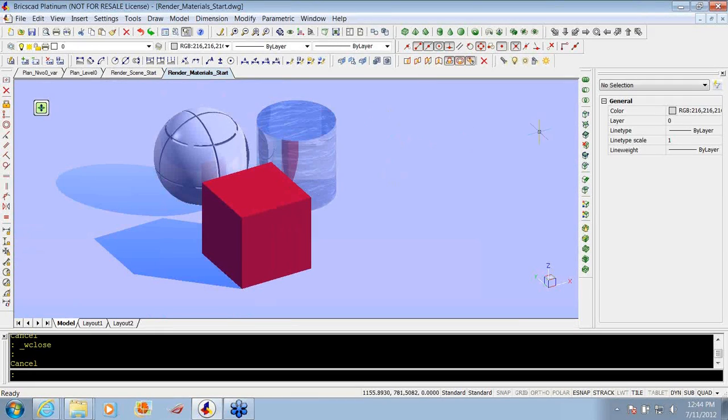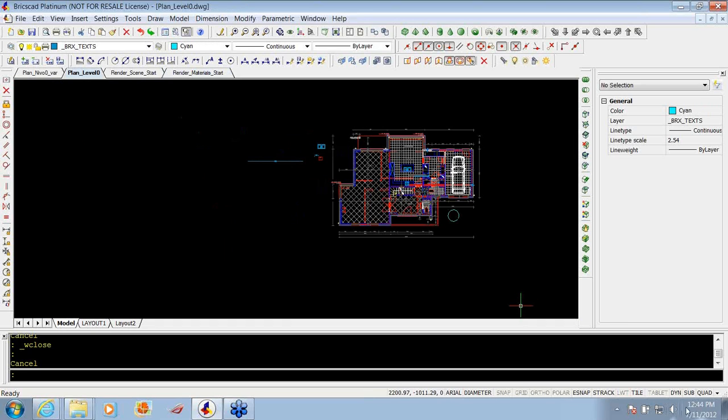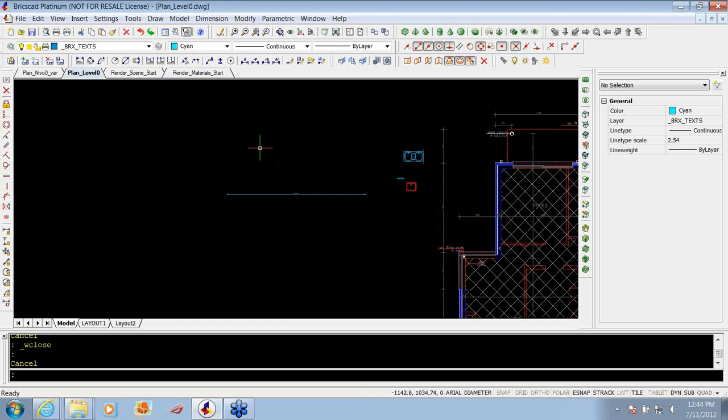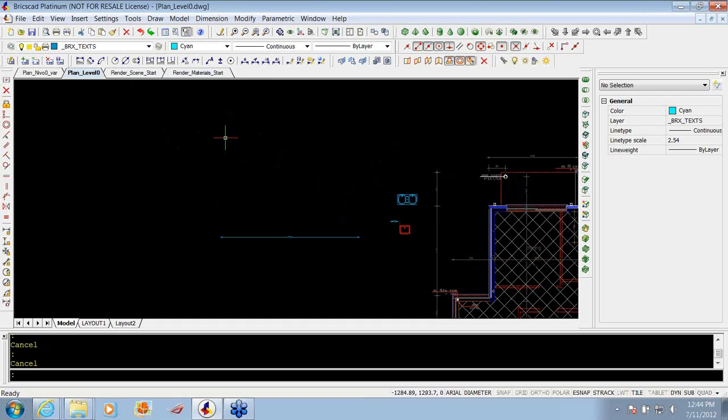Let's see, what else can I show? Turn the quad. One thing I forgot to show you is we have the ability to trim hatches.